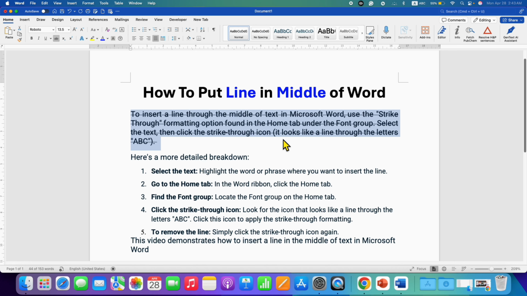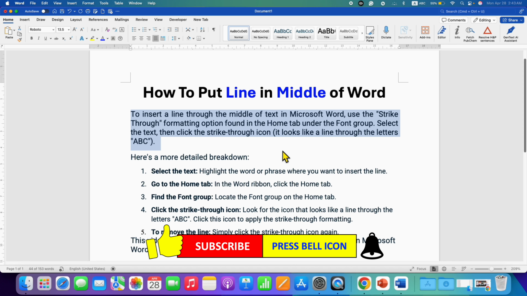To remove this strikethrough line, you just have to select the strikethrough text and then click on the ABC button, and this will remove the strikethrough as well.